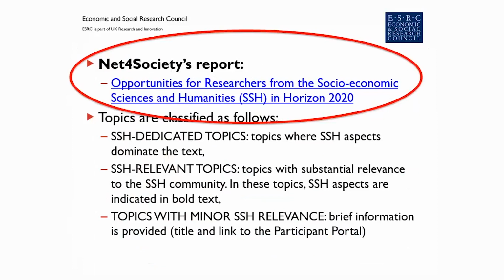It contains loads of information, easily searchable, and I can't recommend it enough if you're looking to widen your search for topics outside of Societal Challenge 6. It has 3 levels of SSH flag topics, so you've got dedicated topics, relevant topics, and topics with minor SSH relevance.